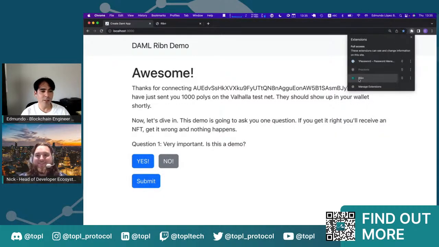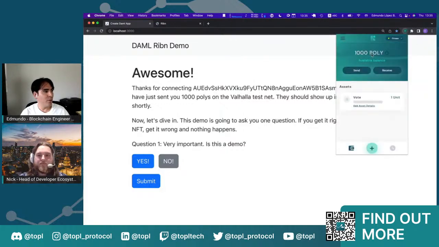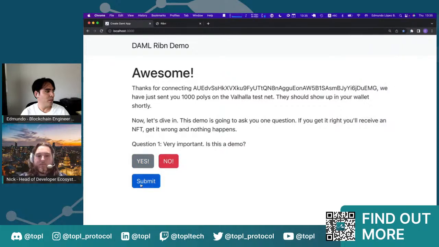It takes a while. One of the tricks here is that we cannot send the two at the same time, because the transaction requests generated will collide. So we need to send the one after the other. So now we have 1,000 polys and 1 vote. This is a completely new wallet. So we can vote again and submit.